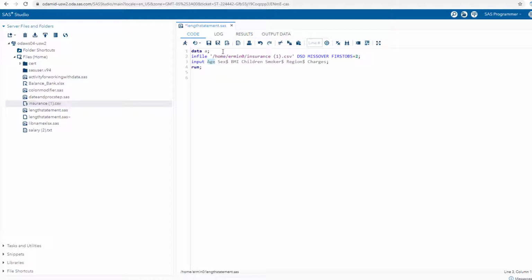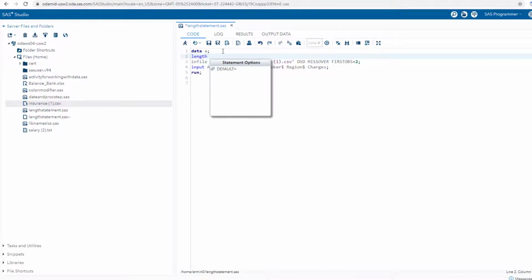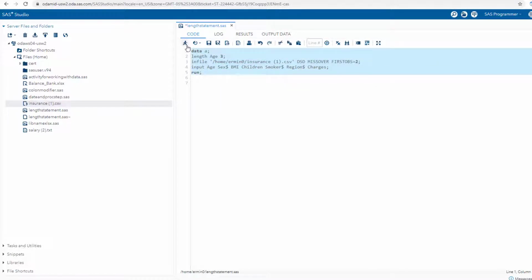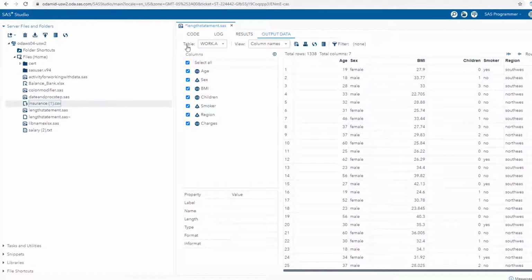So let me show you how to do that. Your length statement goes right up here: length, and then you just say the variable or the column, and then you just do 3 for 3 bytes. And then we run that. Are you going to see any difference in the data set? Well, you certainly shouldn't. As you see here, the ages are displaying as they should.